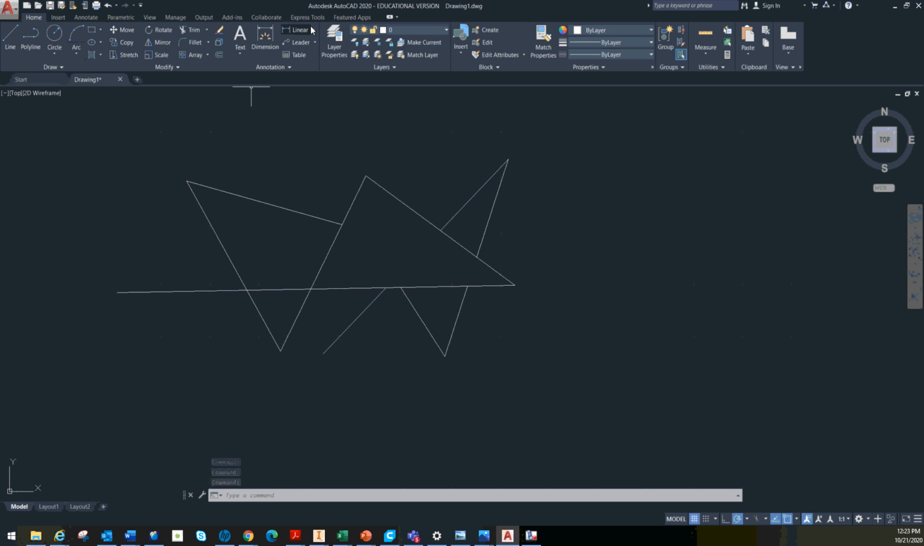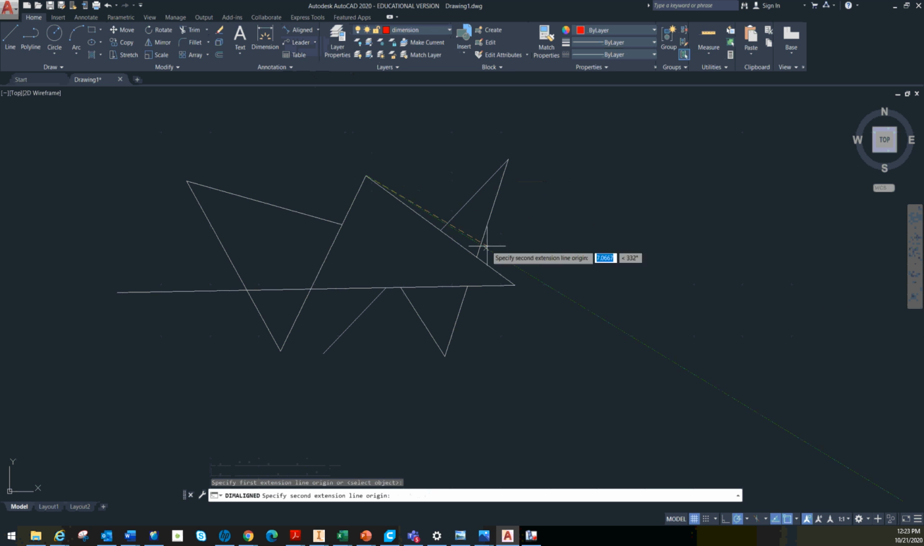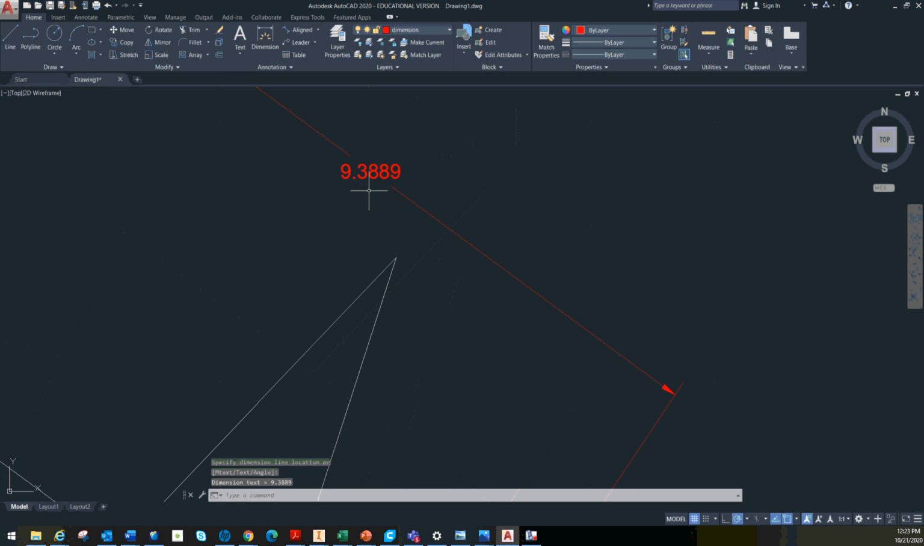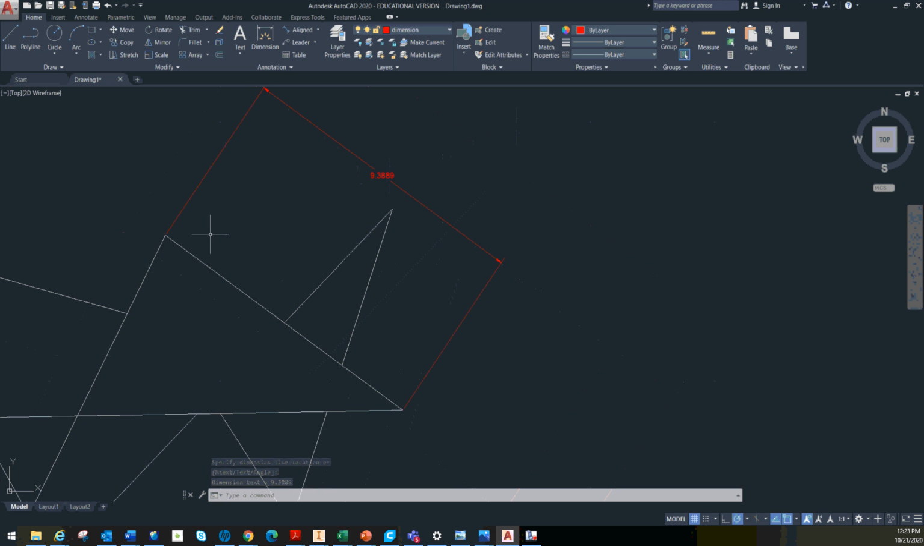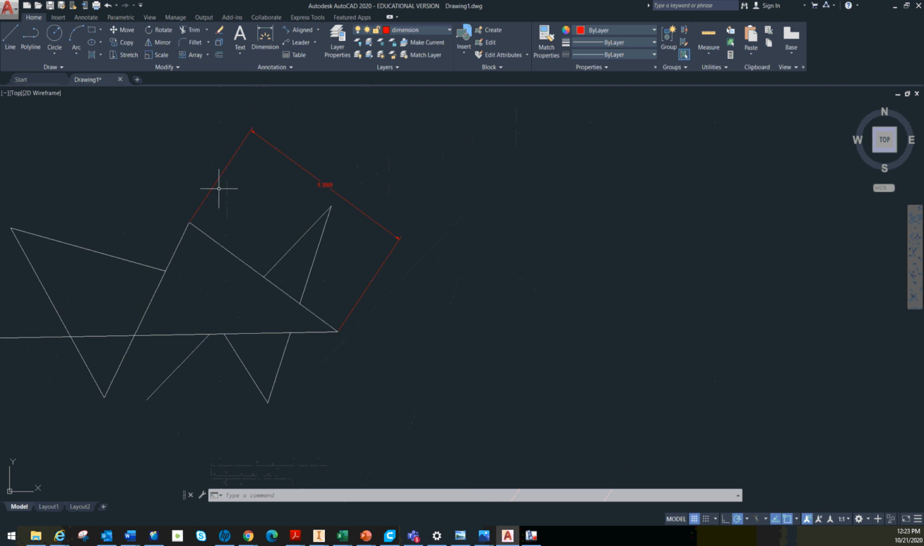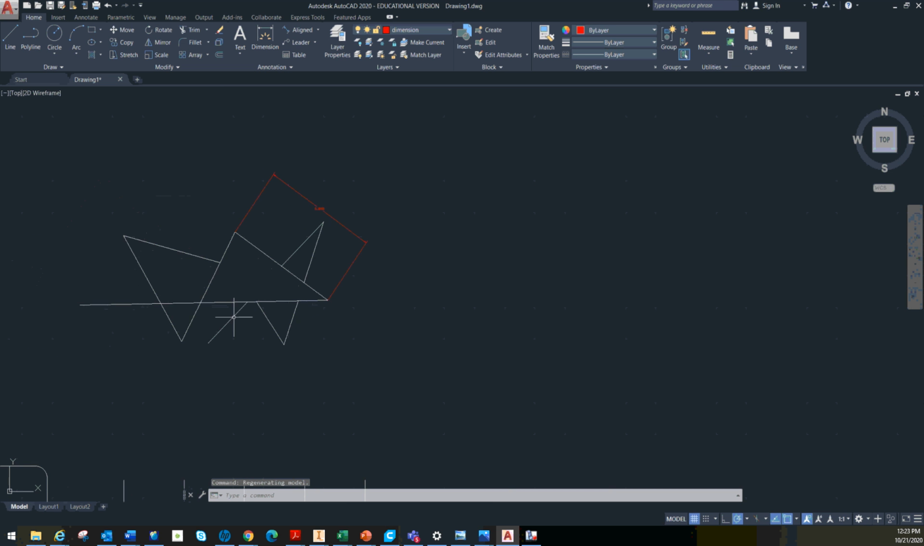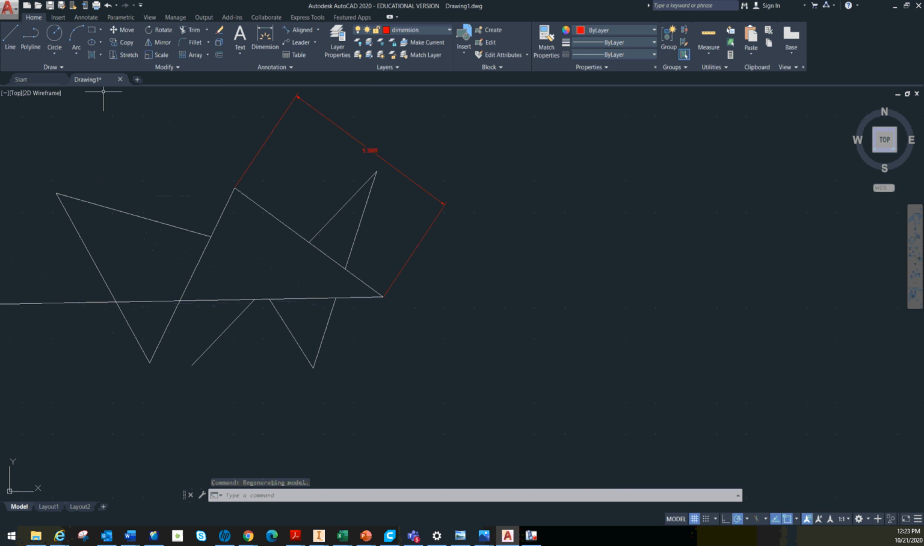Now what I can do is go along here to linear dimension. I can click here. I can click here. And now what it's doing is it is showing me a size. Sorry, I need to put that into dimension first. So if I want to say the length of this line, I could say, well, I want an aligned dimension from here to here. And now it shows me the size of that is 9.3889. I didn't draw that line precisely, as you can see, but now we can apply sizes to our objects as well.